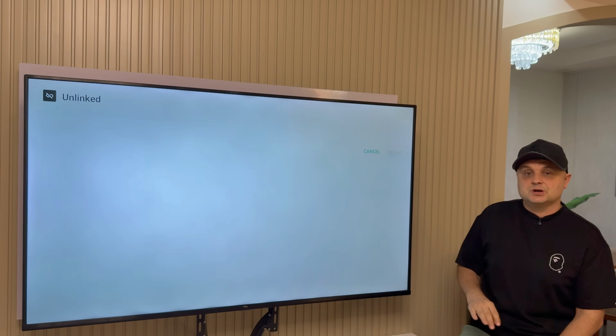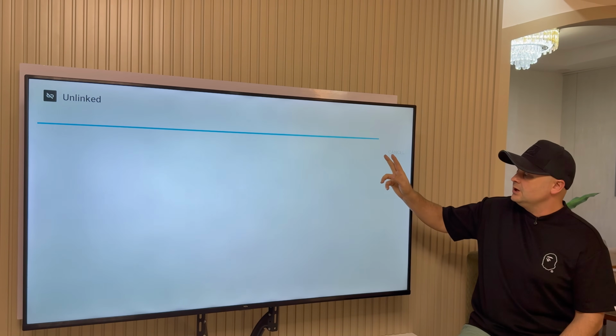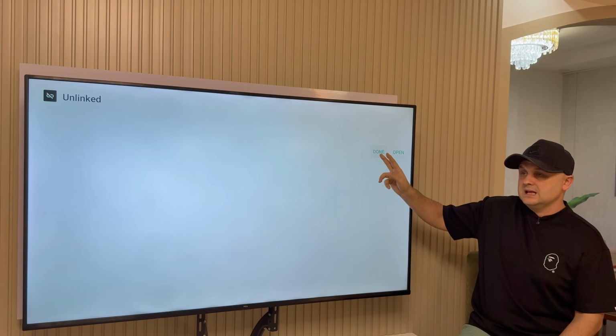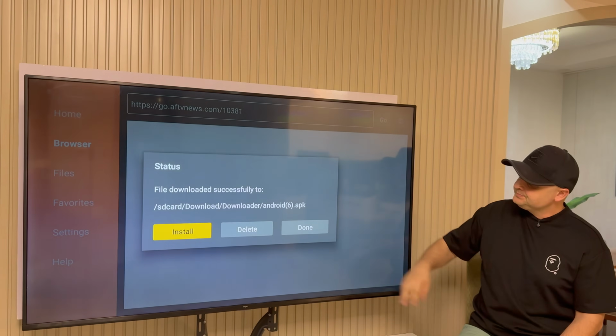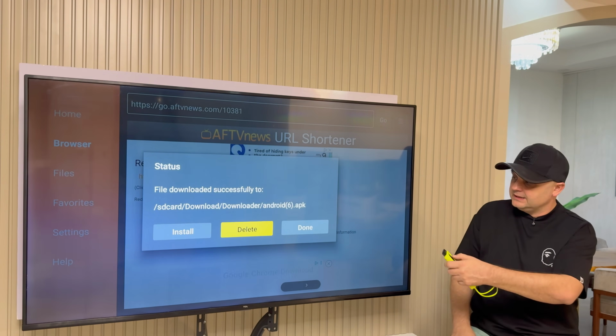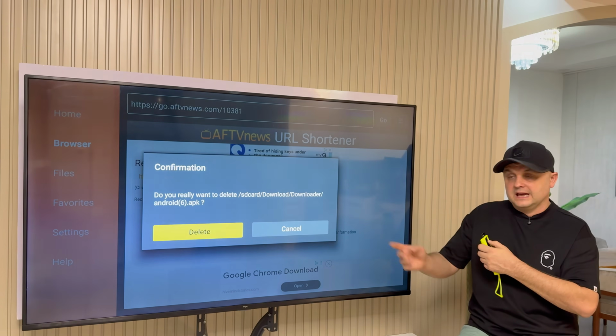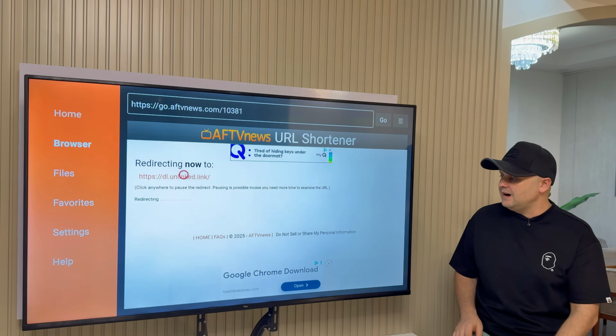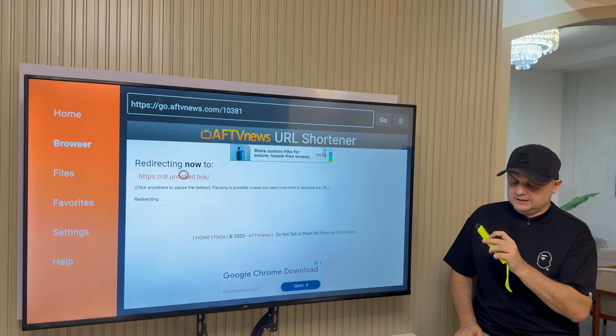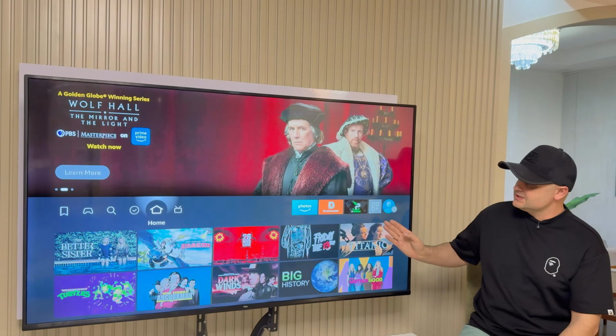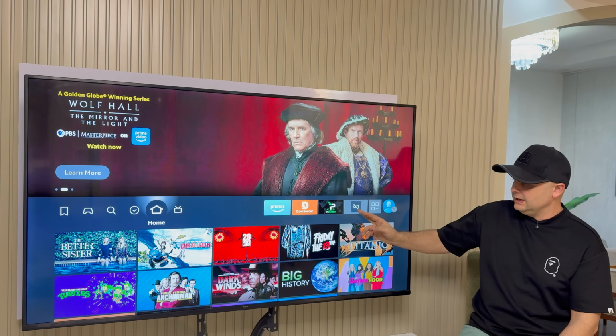You want to press the install button, but very important, press the done button. Don't press the open button. Let's press that done button, okay? Now, press the delete here, highlight it, and press the delete again, and that will delete the installation files. Now, when you're done with that, press the home button, and you'll notice something here that we have now unlinked here.